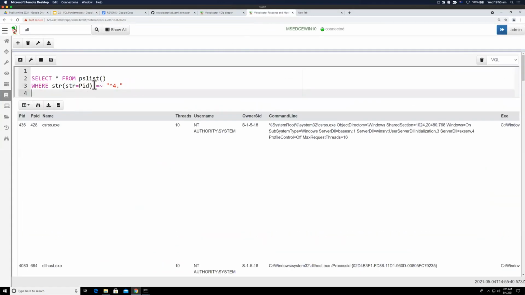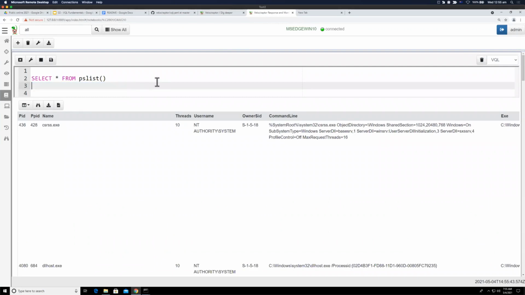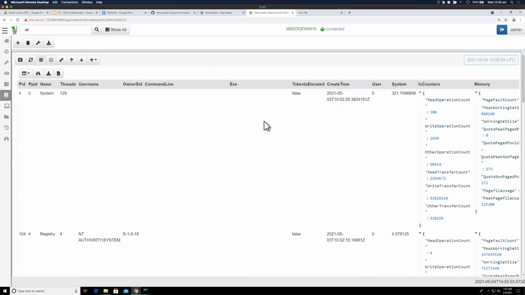The first thing is we're going to look at a PS list, and the first thing that I do is just a limit, because I don't want to see all the processes. I just want to have a few, just to see what columns are available.